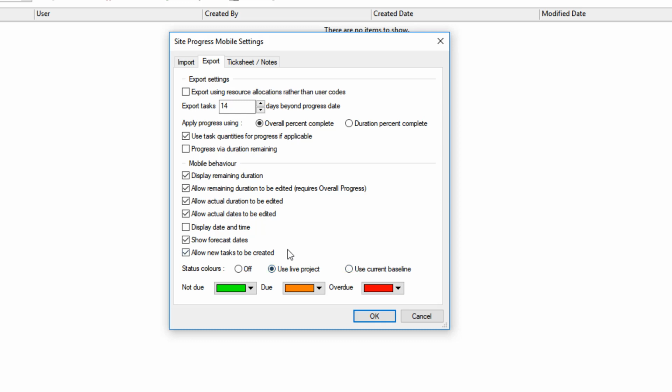So live is probably best, because I'm assuming that you're going to have a baseline that's a little bit older, you're updating the plan and you're trying to get it back on track, but it's shifted away from the baseline a little bit. So there are all the settings about the export tab, and that's the bulk of it.